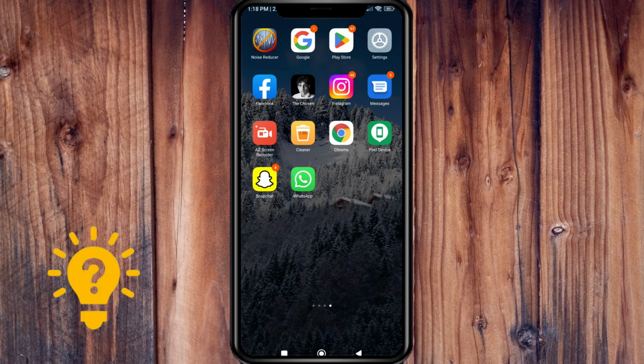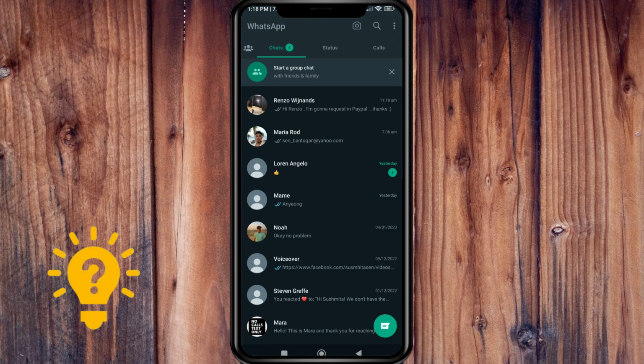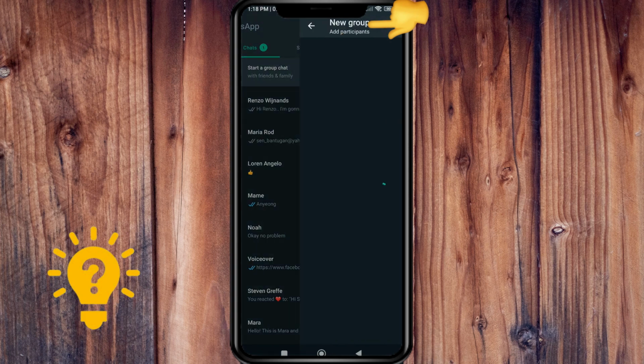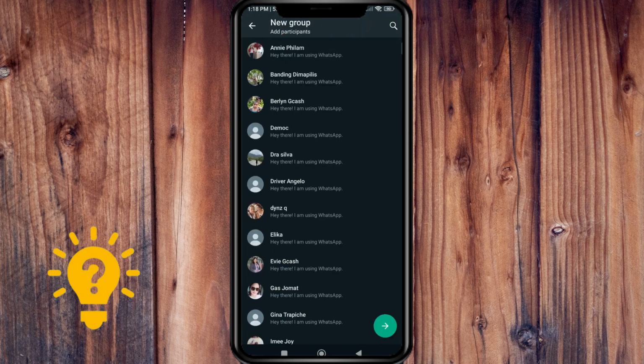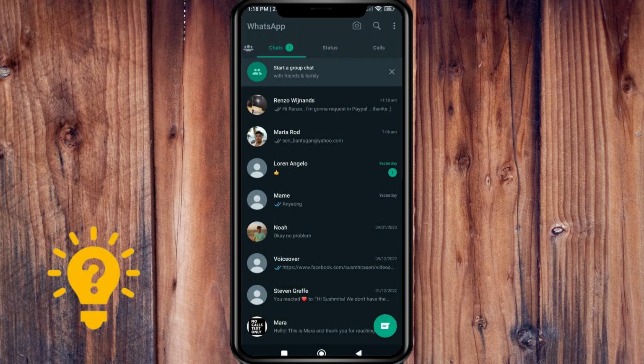If you tap your WhatsApp application, you can click the three dots on the upper right corner, and there you see a new group. Then you will just add the participants. Alternatively, if you go back, press the new chat icon on the lower right corner.